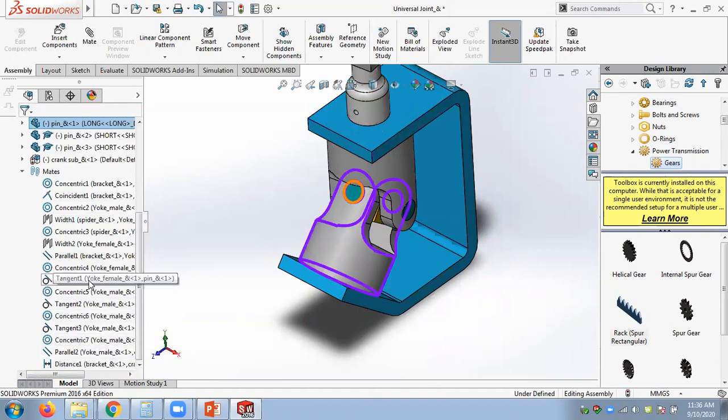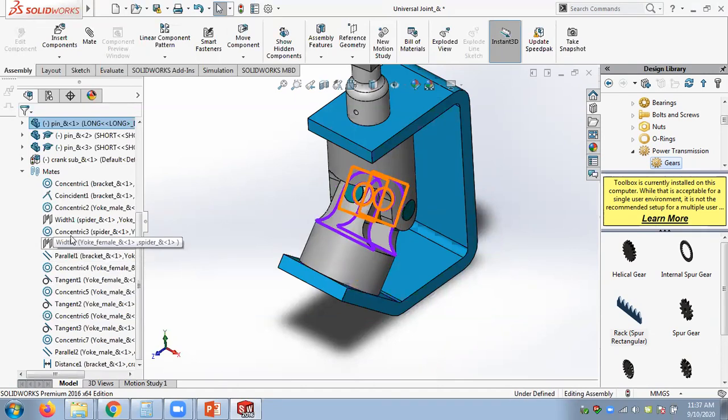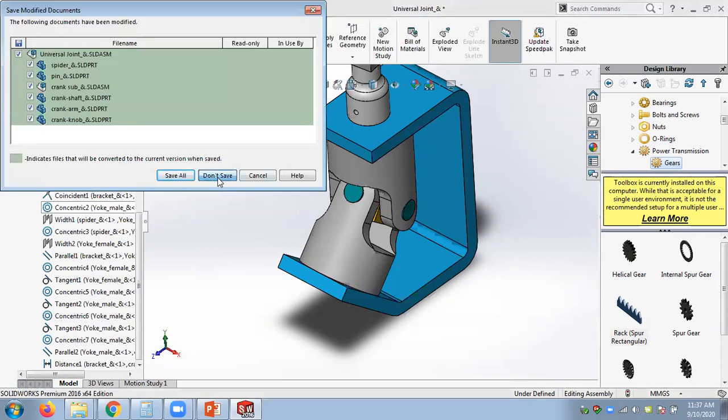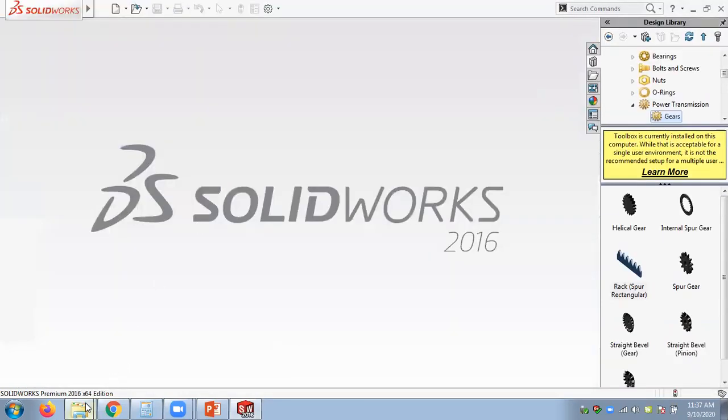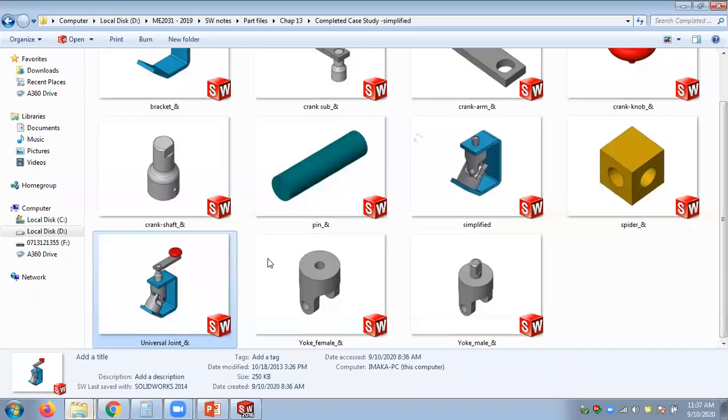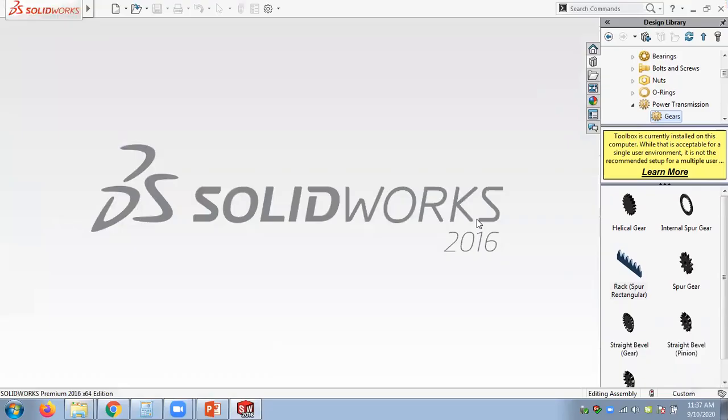If you look at this area, tangent, concentric, and the width here, these are more or less universal joint mates. Here we can't find any word called universal joint. So I have done a simplified design. I have given you the file. I think I shared it with you through email. So we have a simplified file here.